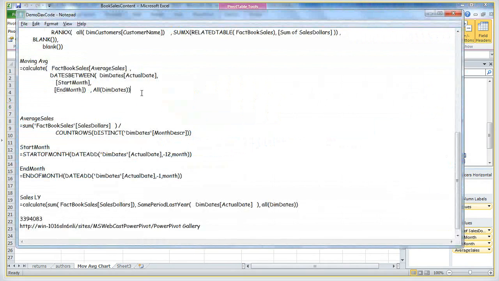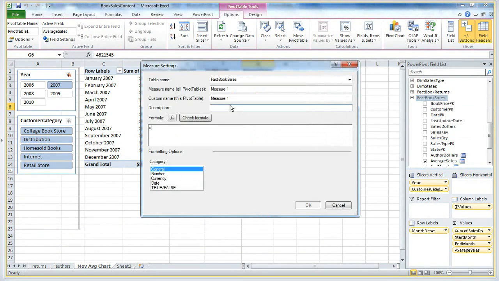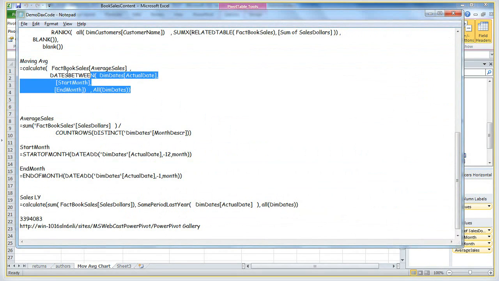Now we're finally going to top this off by having the moving average calculation that's going to run the concept of this average sales over a range of dates between the start month and the end month. So that'll eventually be the moving average. So I will right-click on Fact Book Sales one more time and add one more measure, and we'll call this moving average. And then I'll paste this entire formula in.